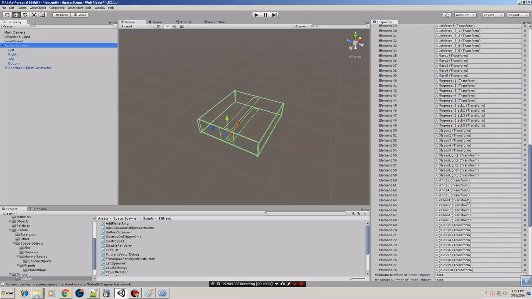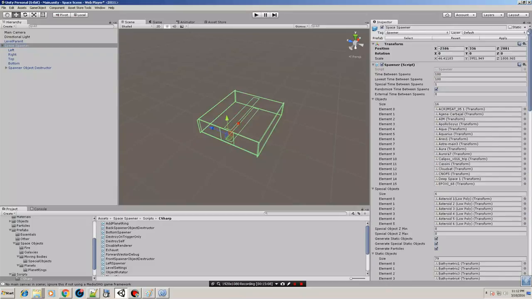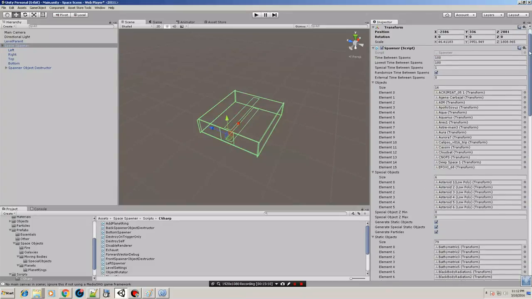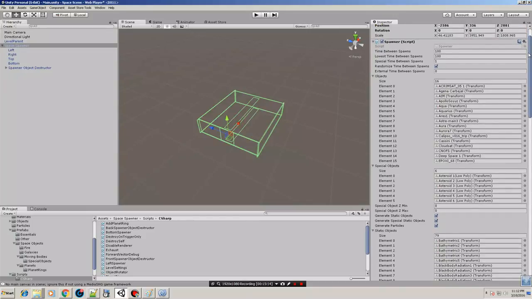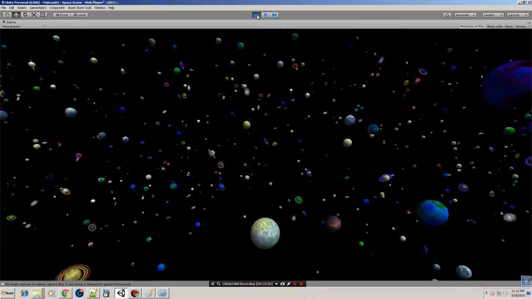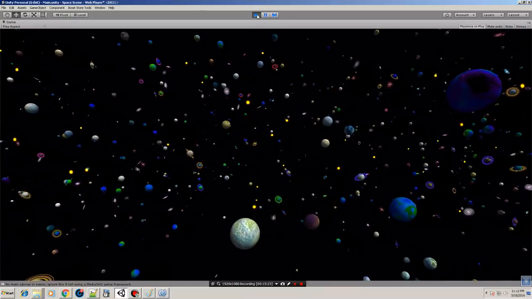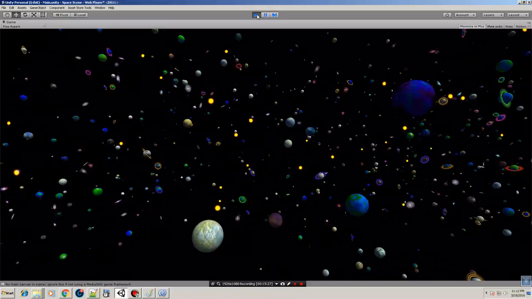Okay, so now I'm going to show you what the results of all these settings are. Okay, so let's play it. This is now the default settings. So that is what the scene looks like.